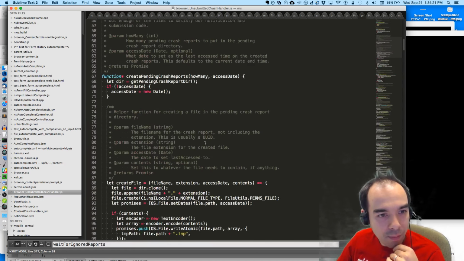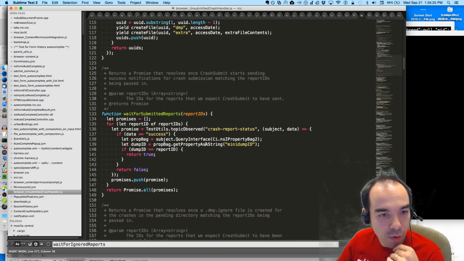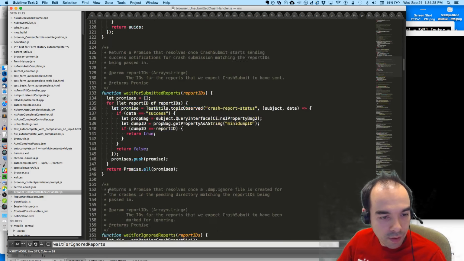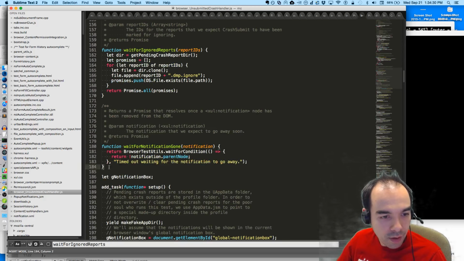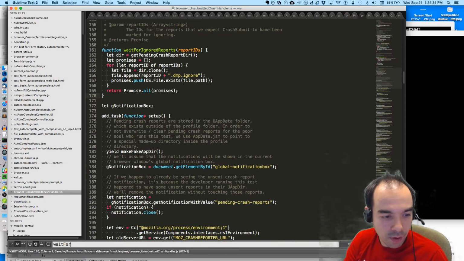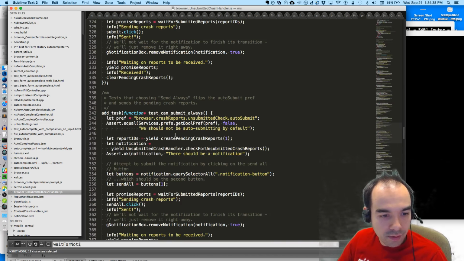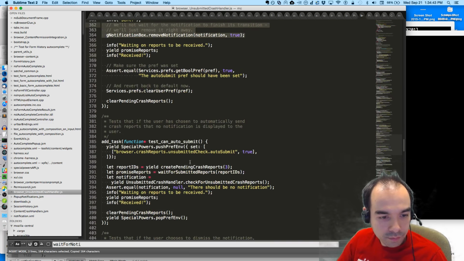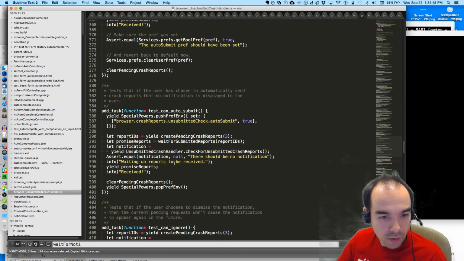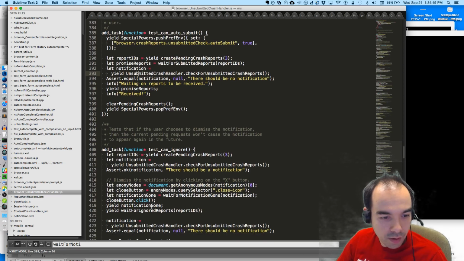You know what? I think I prefer that other solution, of just removing it right away, instead of polling and hanging around. Wait for notification gone. I think I like the idea of just removing it. So where else did I use it? Wait for notification gone.